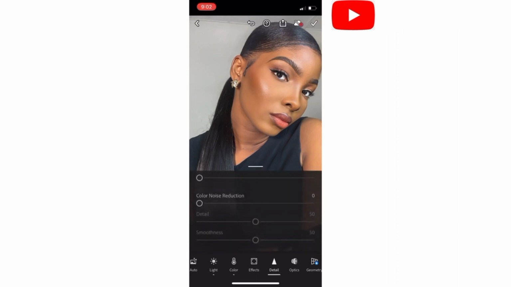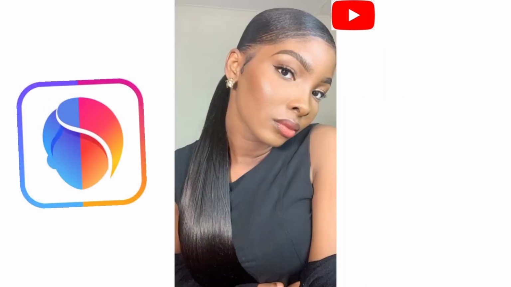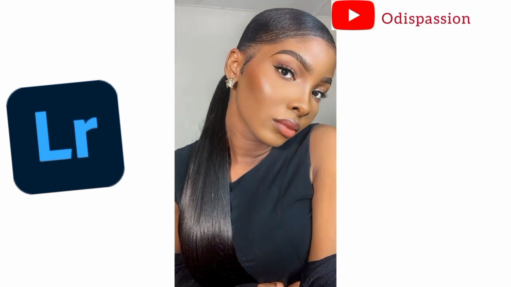So if you are very comfortable with that, this is how the image looks before and this is how it looks after, whichever one works best for you. So this is the image right from the camera. This is it after I've worked on it on FaceApp. This is it after I've worked on it on Facetune, and this is it from Lightroom.